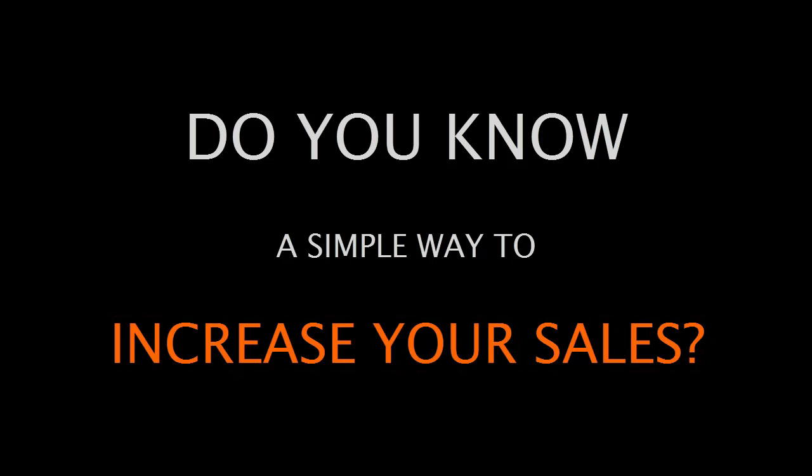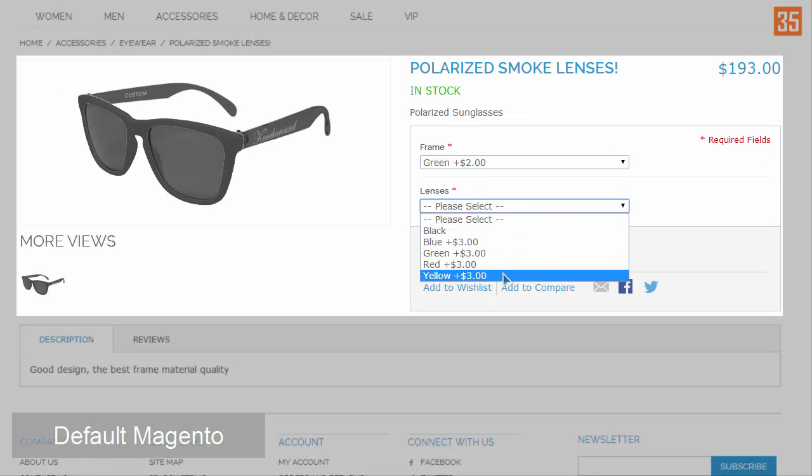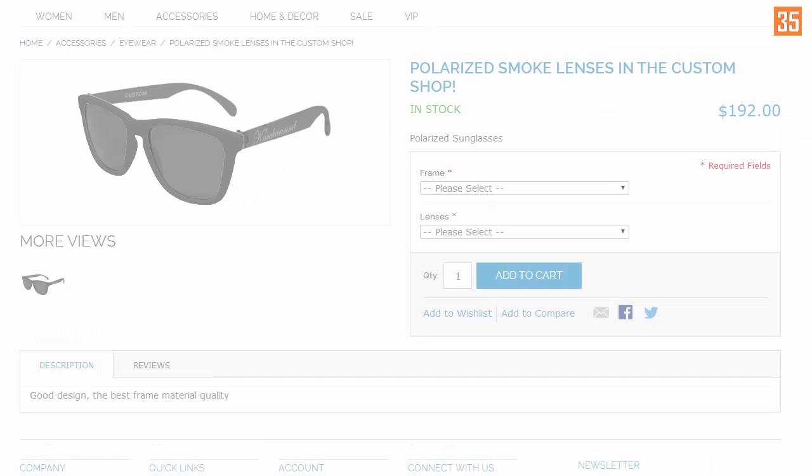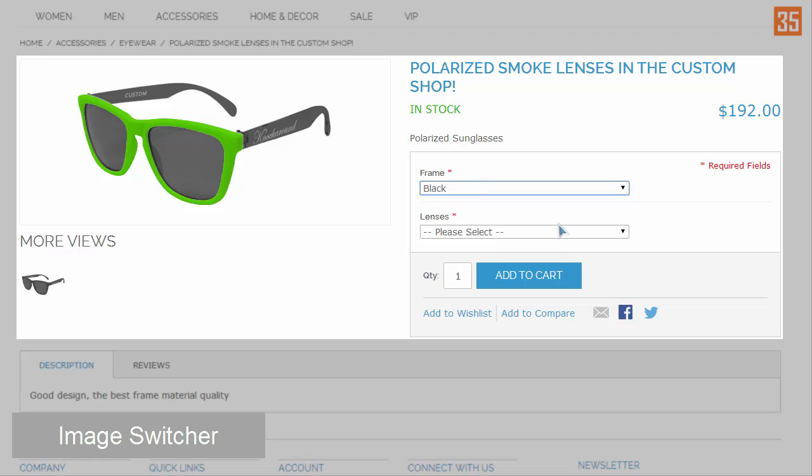Do you know a simple way to increase your sales? We do! On a product page, when you're choosing a specific option you want, it doesn't seem to make any difference, and you can't see how it looks. And this is how it all can work with our Image Switcher for Custom Options extension.